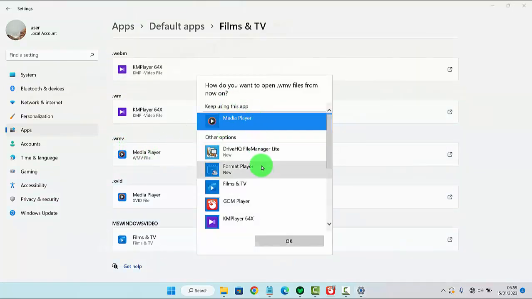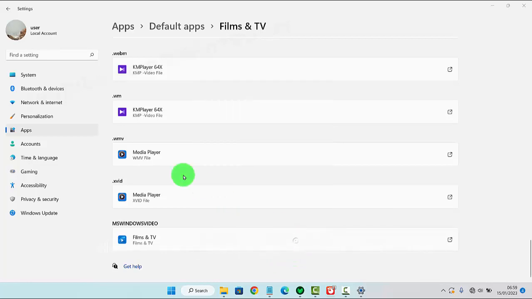Next, select the app you want to set as default to open the WMV files, for example Compiler, and then tap OK. Now, Compiler is set as the default app to open the WMV files.